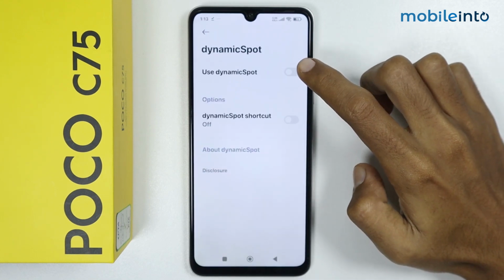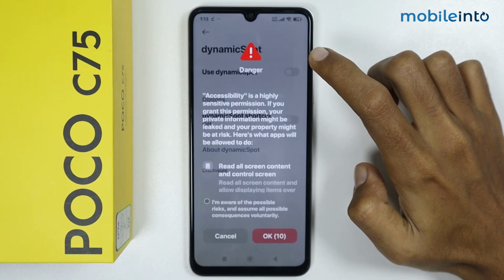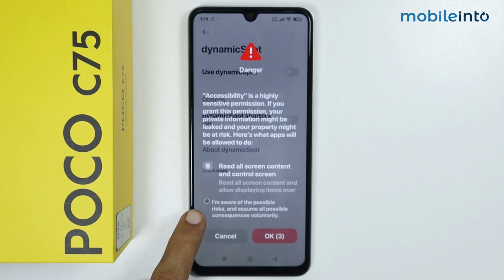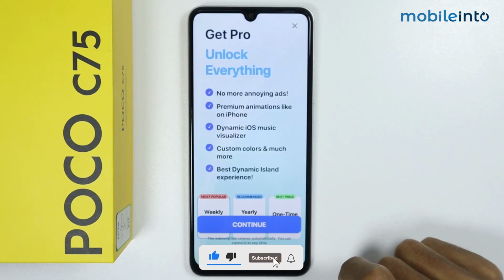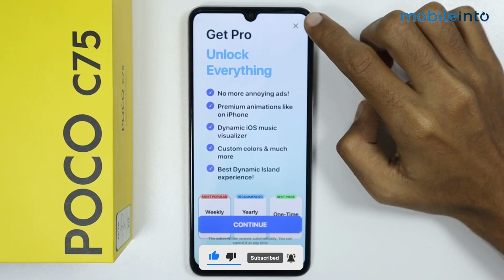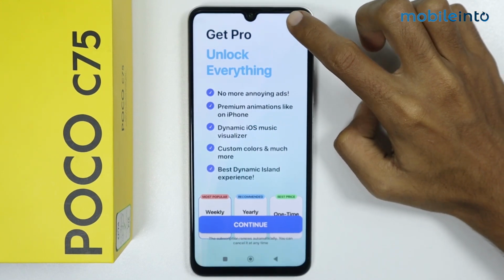Now from here tap on use dynamic spot. Now from here just tap on I am aware of the possible risks again and tap on OK. Now from here just tap on done. Now from here just tap on the X icon at the upper right corner on the display.